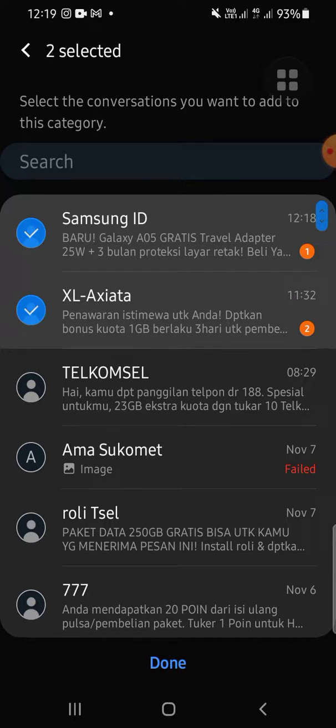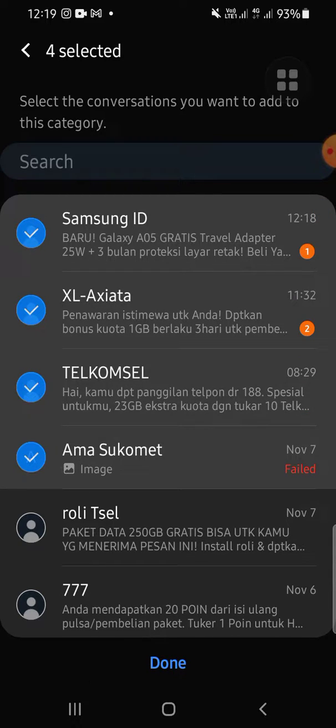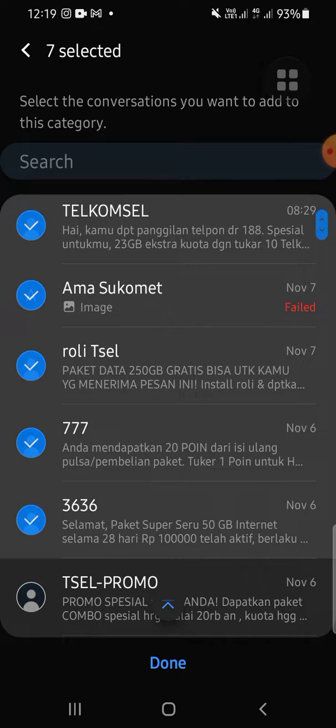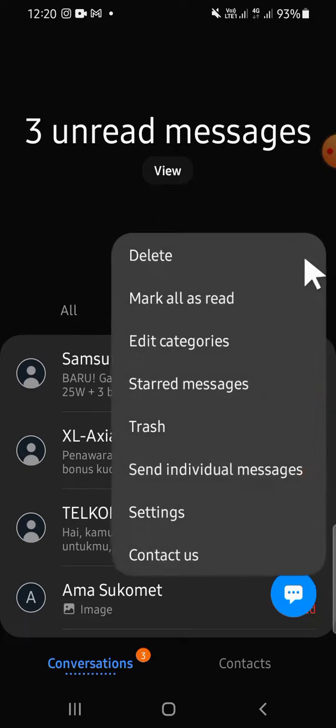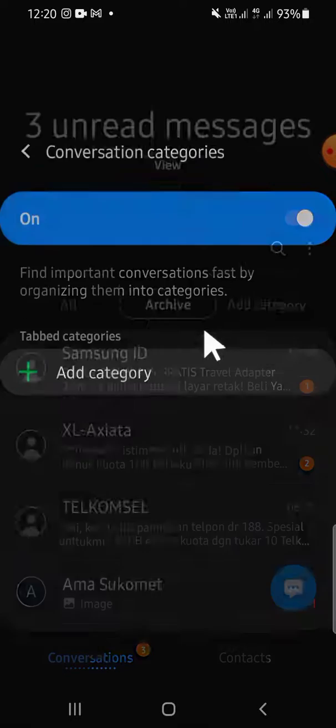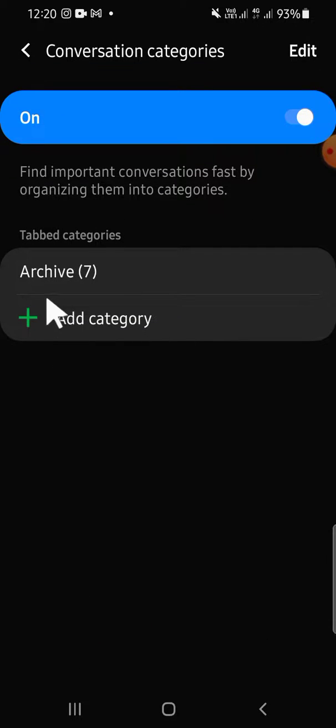So you just need to tap and hold on the text messages like this, and after that you can click on done right here. Alright, and if you want to edit the category, you just need to tap on this button, this three dots button, then click on edit categories, and you can add new category or you can edit the category that you have created.